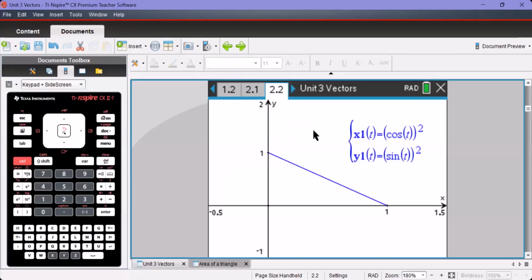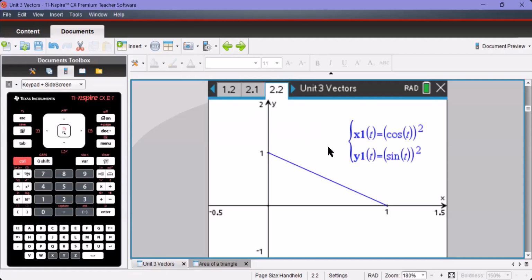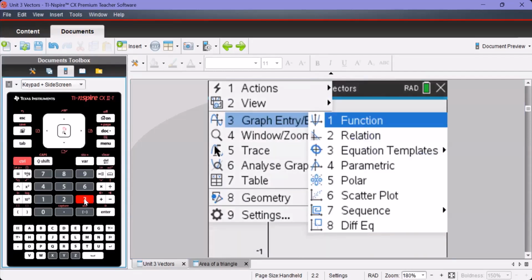So what we have here is a graphs page, and we have the parametric equations from the vector equation. So x is equal to cos squared t and y is equal to sine squared t. So how did we produce this particular page? It's a graphs page, and what you would do is press Menu and go to number 3, Graph Entry/Edit, and what comes up is a list of possible graphing modes. One of them is number 4, which is parametric.